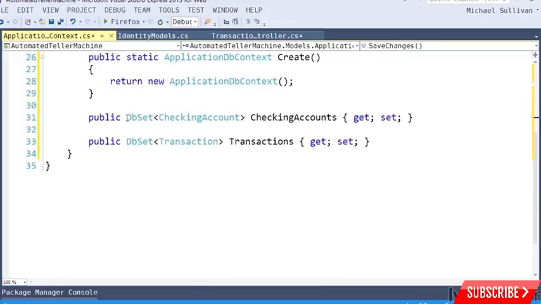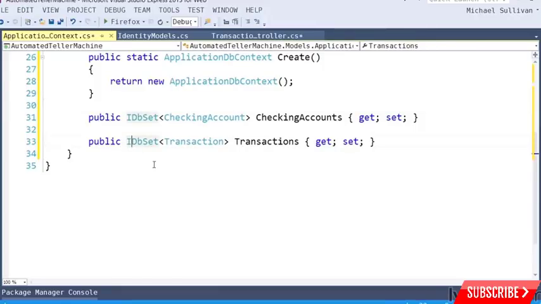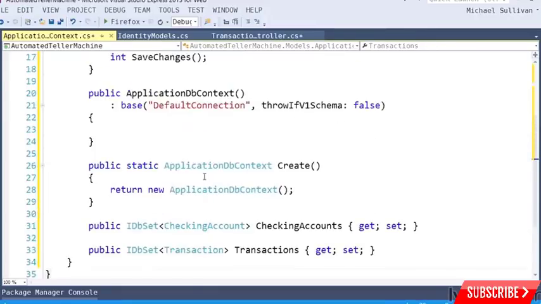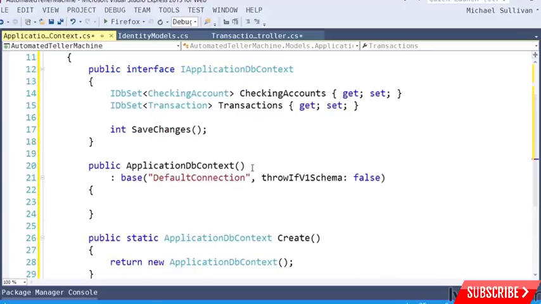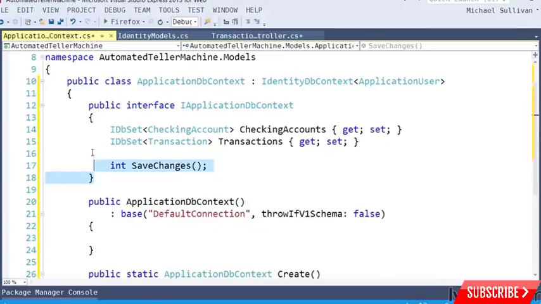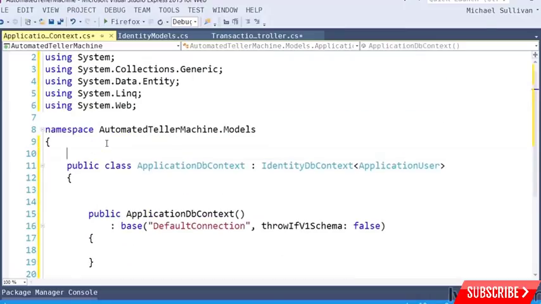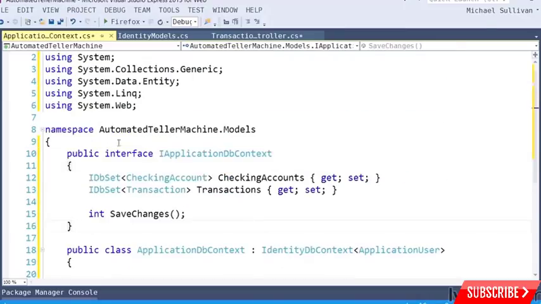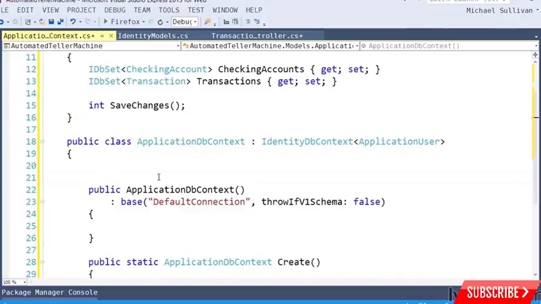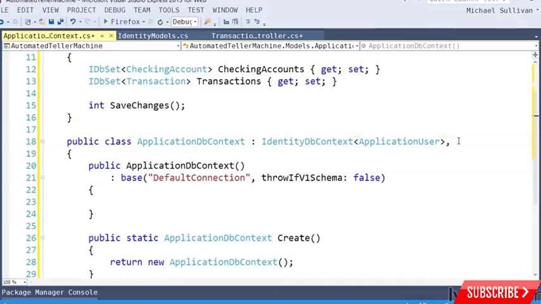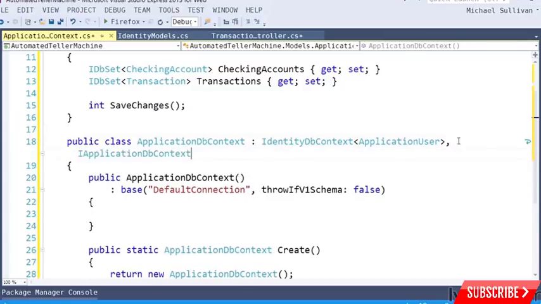Lastly, we'll want to change these members down here to be IDbSet. And then we should be able to say that ApplicationDbContext implements IApplicationDbContext. And actually, I wanted this interface inside this file in this namespace, but not inside the class. So I'm going to move that up here. And again, now we should be able to say that ApplicationDbContext implements IApplicationDbContext.